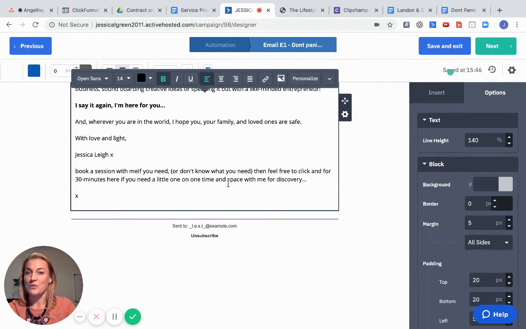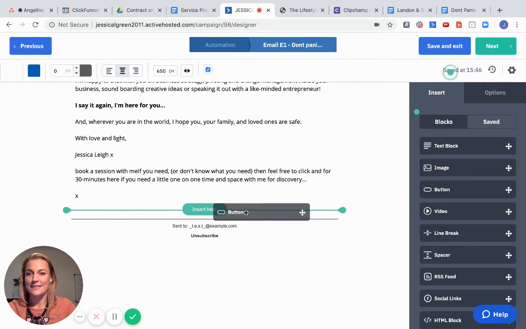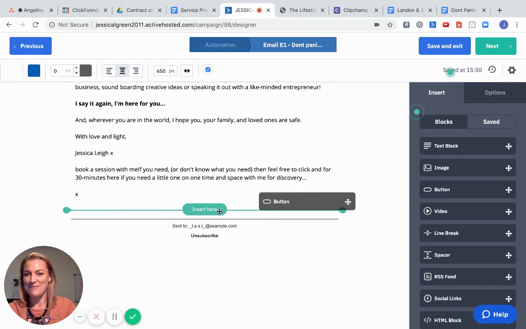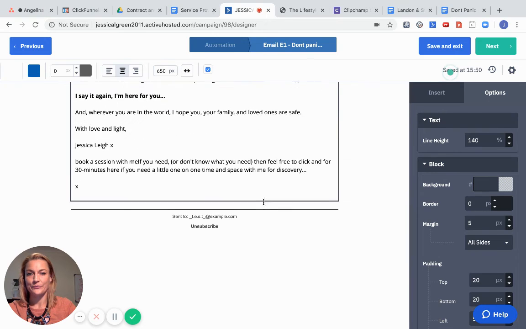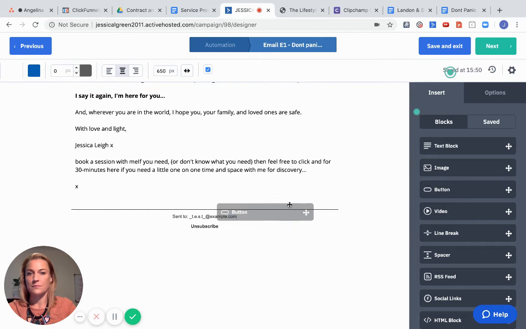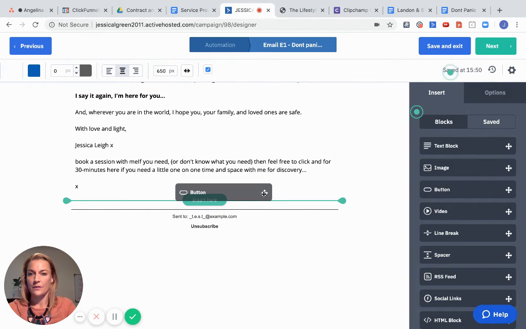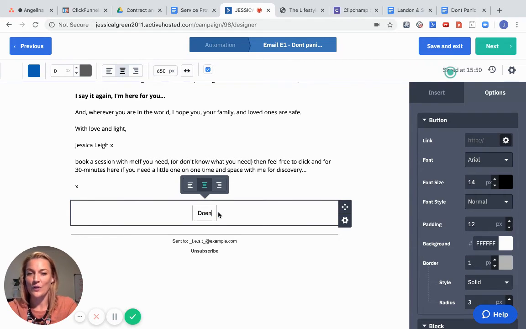Now another way to add that is also through a button. So a simple way to do that is you come over here, press insert, go down to button, and it pops up when I drag and drop it properly. Oh, here we go. We're going to drop it in there. There it is. And all we need to do is update the font, download the Don't Panic ebook here.